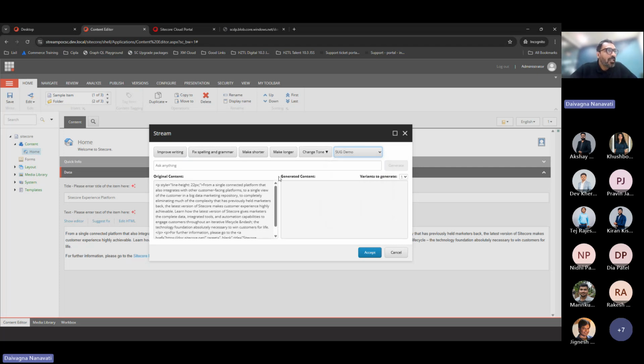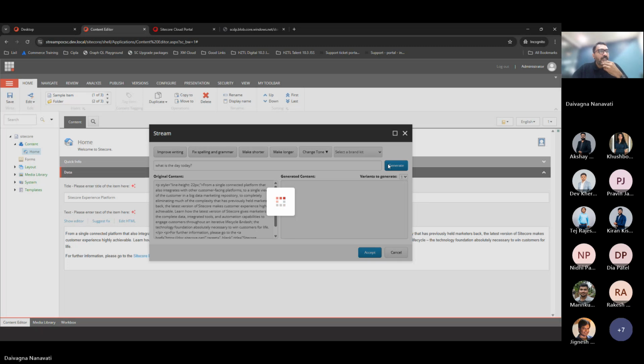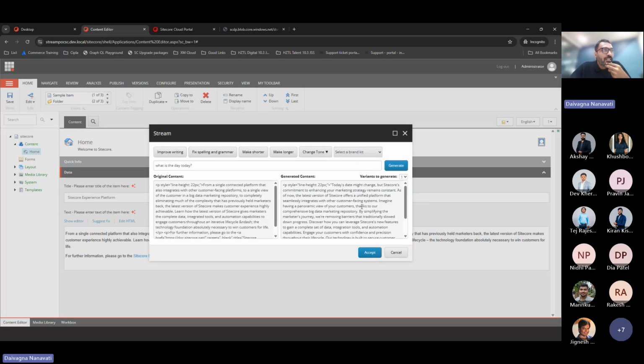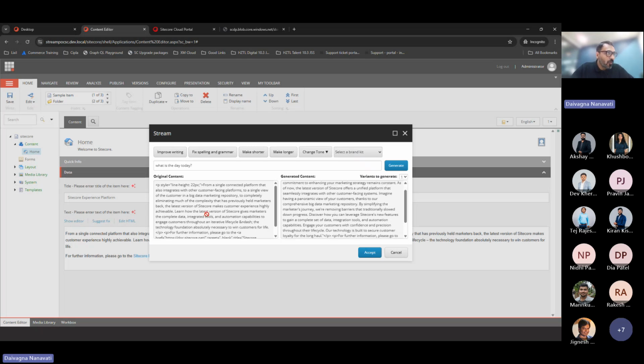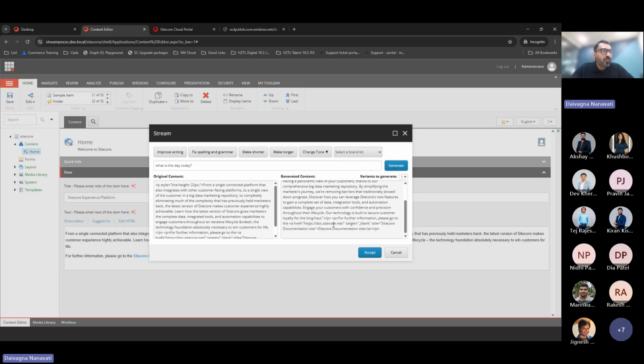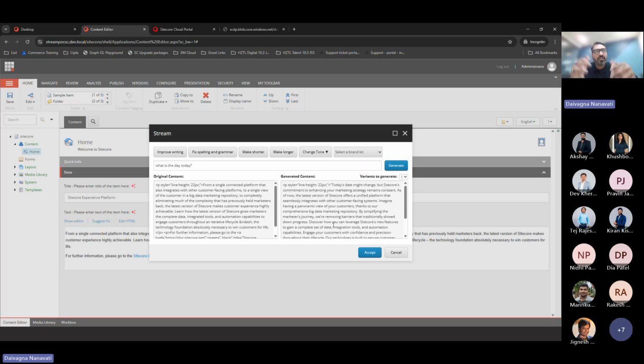So what I'll do is this is the SUK demo. Before that, I would just like to play around. So I will say, what is the day today? Now it will run a generic AI. Today's date might change, but Sitecore's commitment to enhance market strategy remains constant, because it knows what the content on the left is and what should be generated. It has no brand awareness right now.